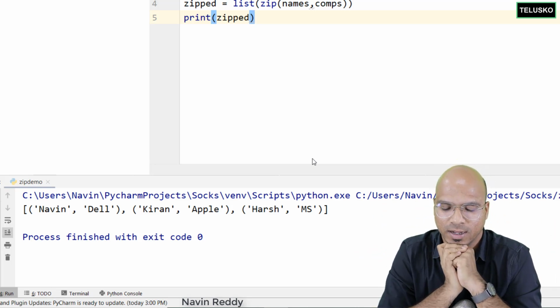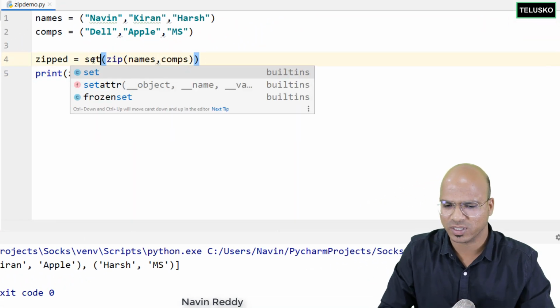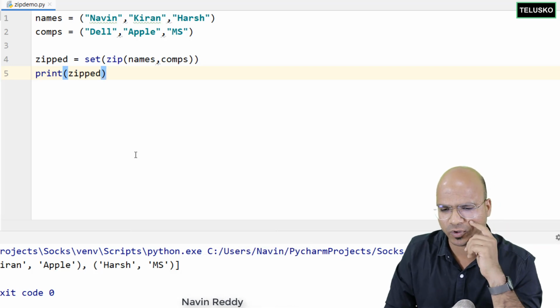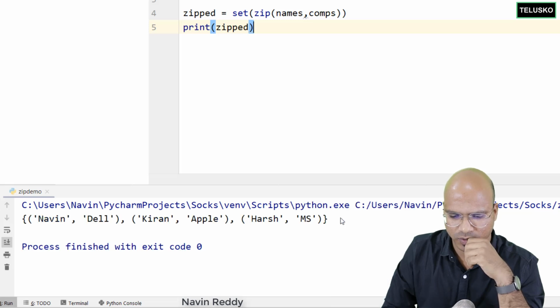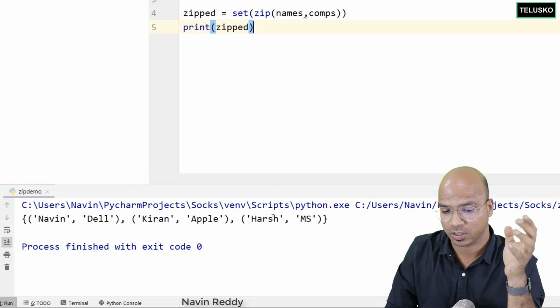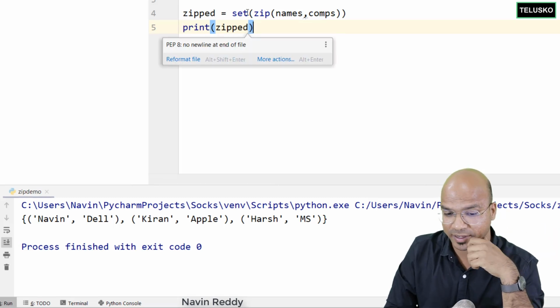This works. We can also use set here. So instead of using list, we can use set. The only thing is set will be unstructured, and it will give you only unique values. So if I run this code, you can see we got the same thing. It's just that this is a set, and it will not maintain the order. It is in order in this case, but there's no guarantee of it.